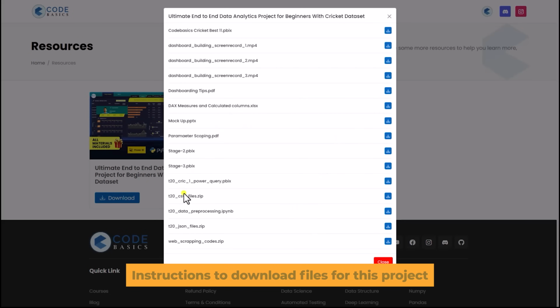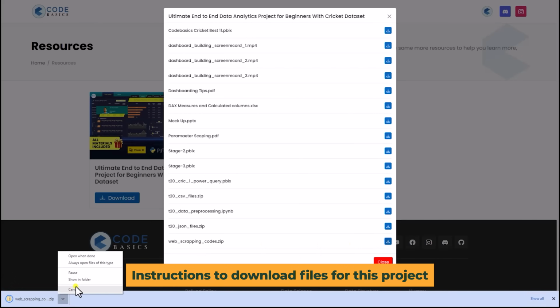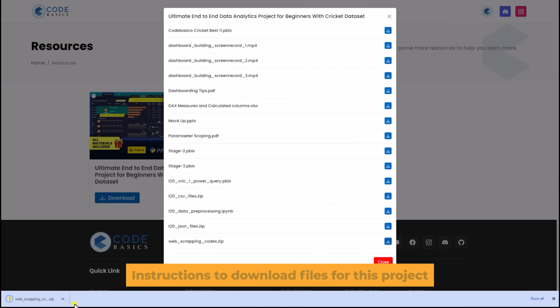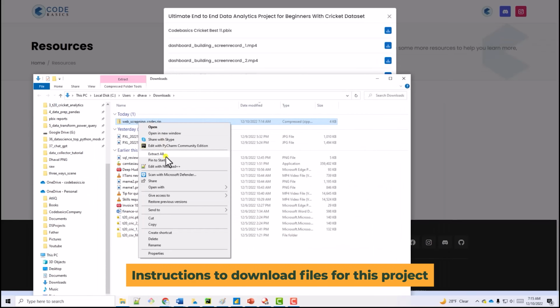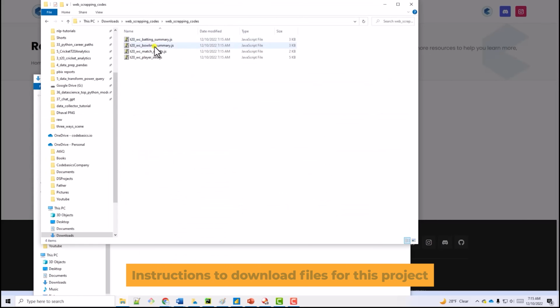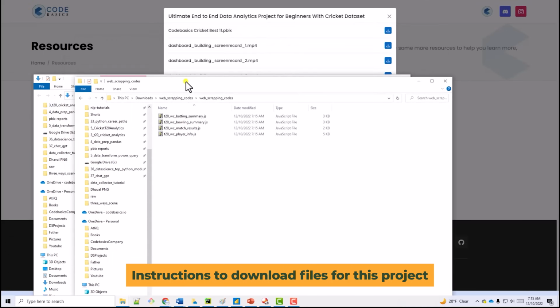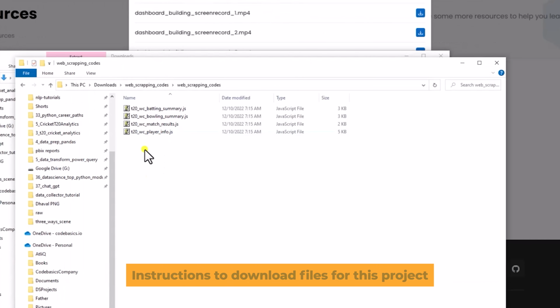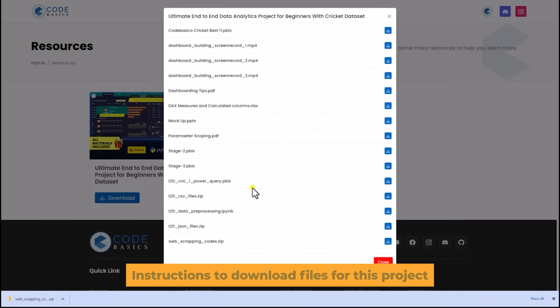Now you can download whatever files you need. Sometimes people may not need all the files, although we are going to provide a download all button later, but this way you can download just the required files. Here, for example, I'm going to download my web scraping code, and once it is downloaded, you can open it and unzip, and you will be able to see all those JS files that we need in Bright Data. Similarly, you can download the rest of the files as well.